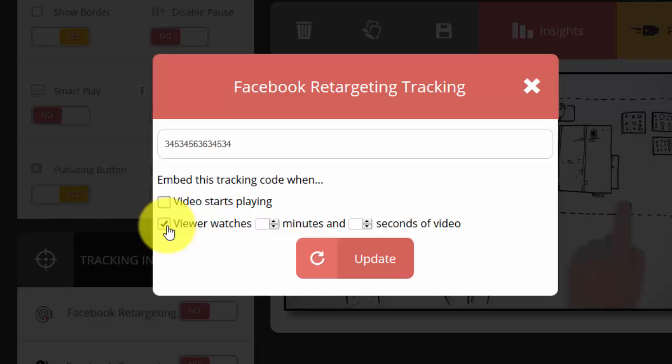So let's say it's a 10-minute video and you want that to fire after 3 minutes. Now every person that watches at least 3 minutes of your video will get added to that Facebook audience. This is probably one of our favorite new features of vooPlayer, and we're really excited about it.